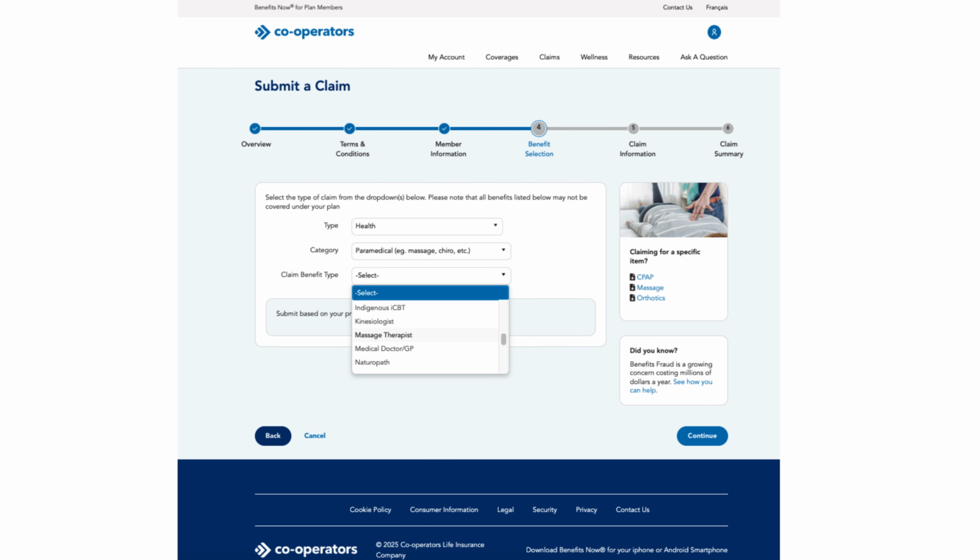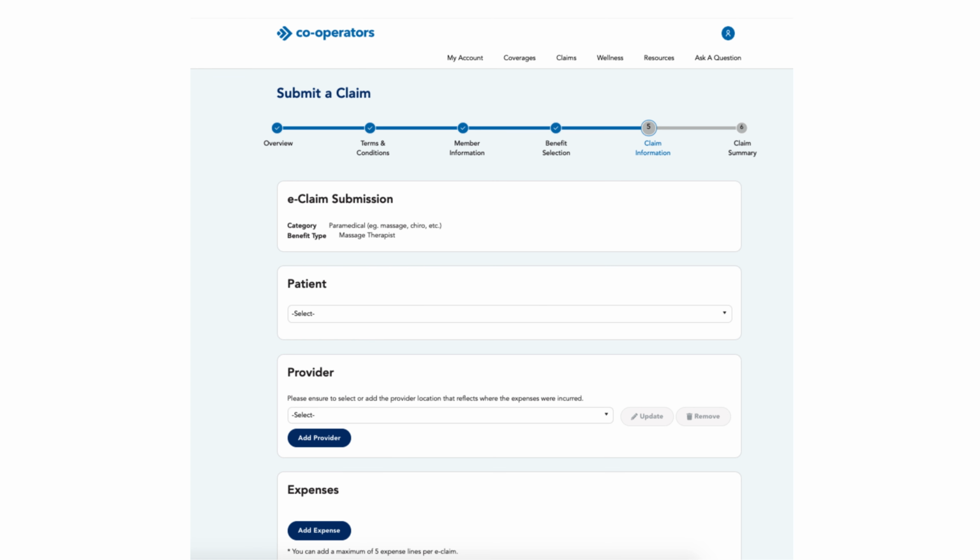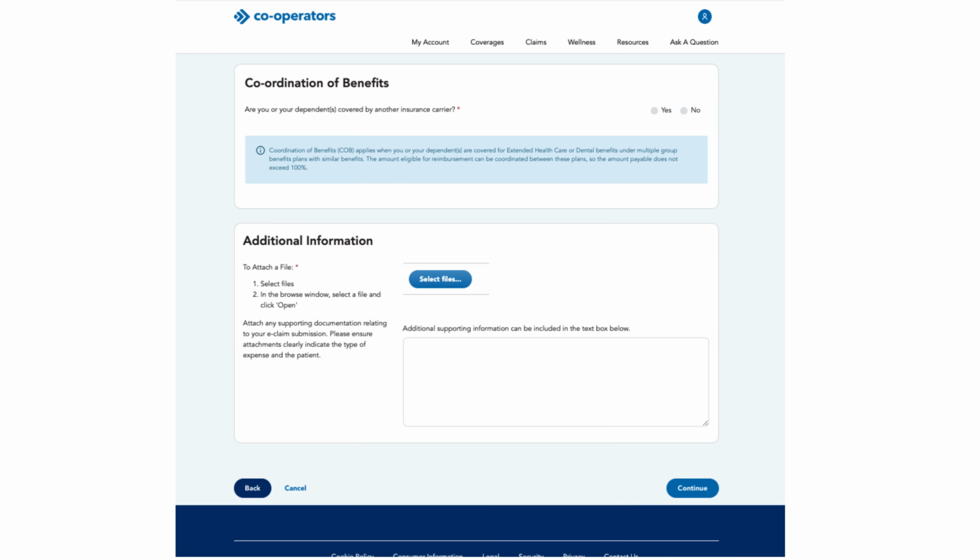The two options are health or dental. Then choose the category and benefits type. Next, select the patient the claim is for, either yourself or a dependent. For the provider, choose from practitioners you've used before or add a new medical practitioner. Next, attach your receipts and confirm whether there is coordination of benefits for this claim and press Continue.